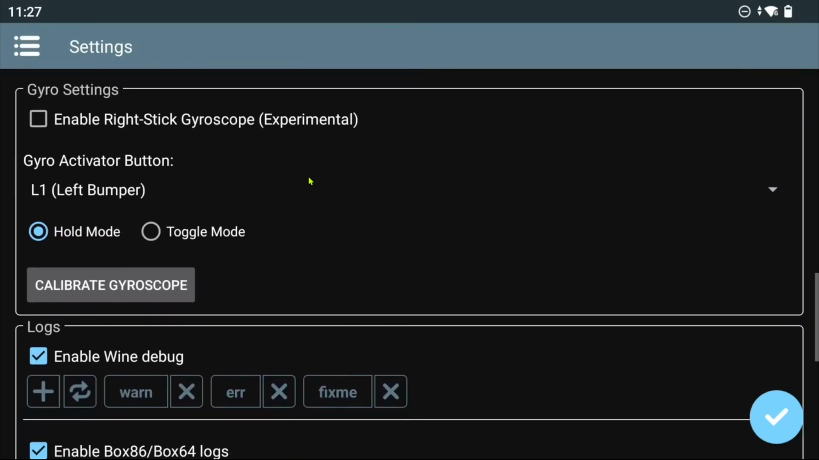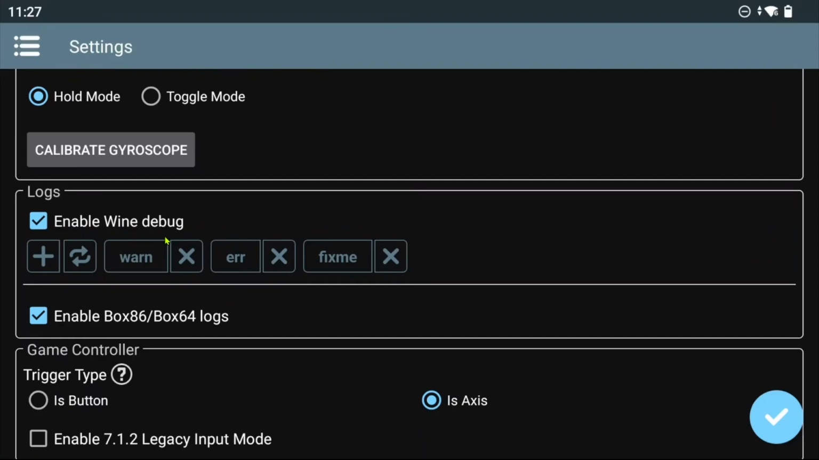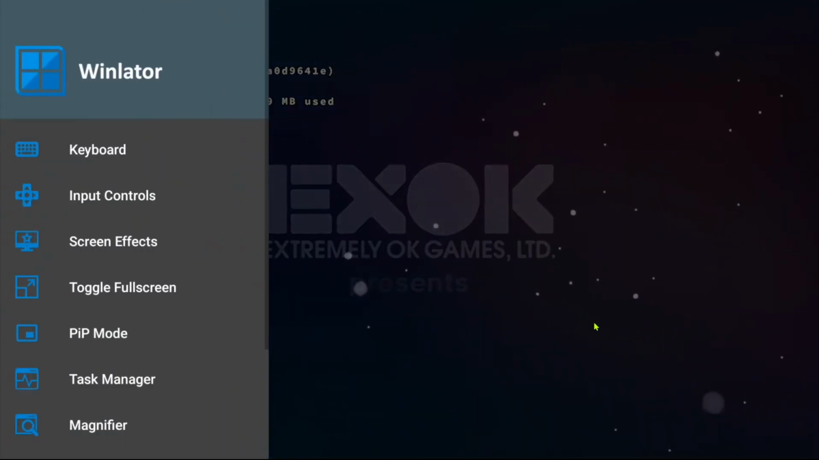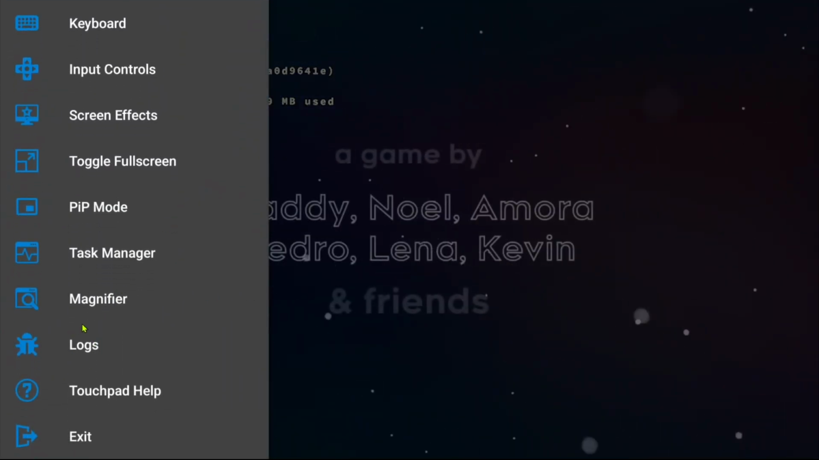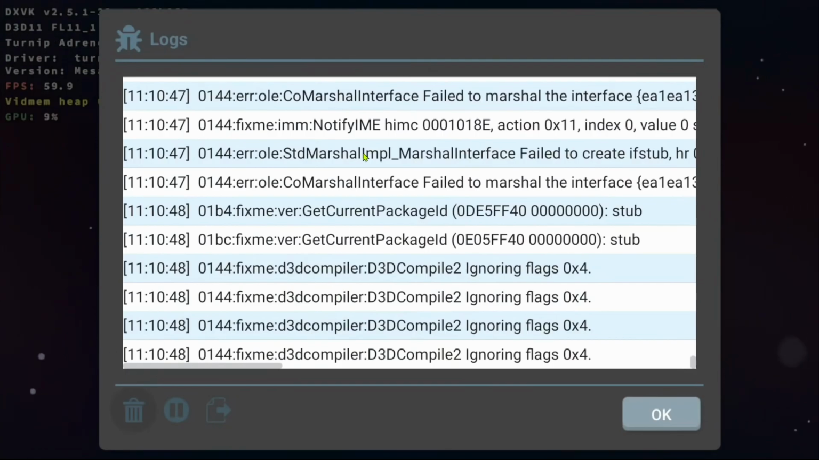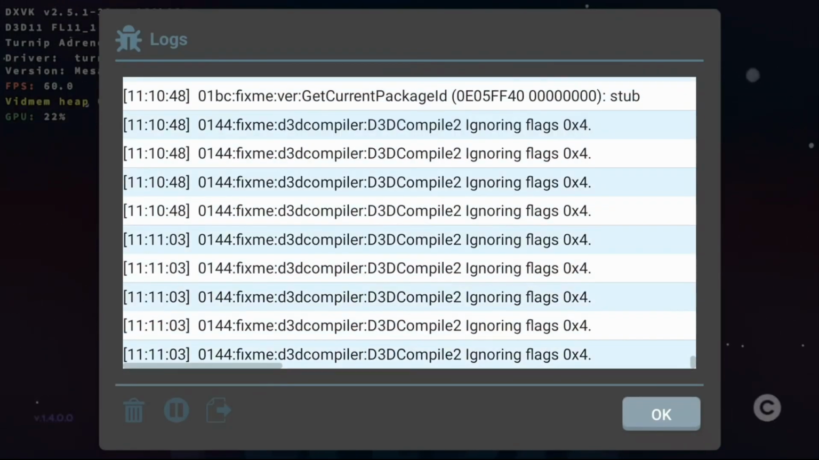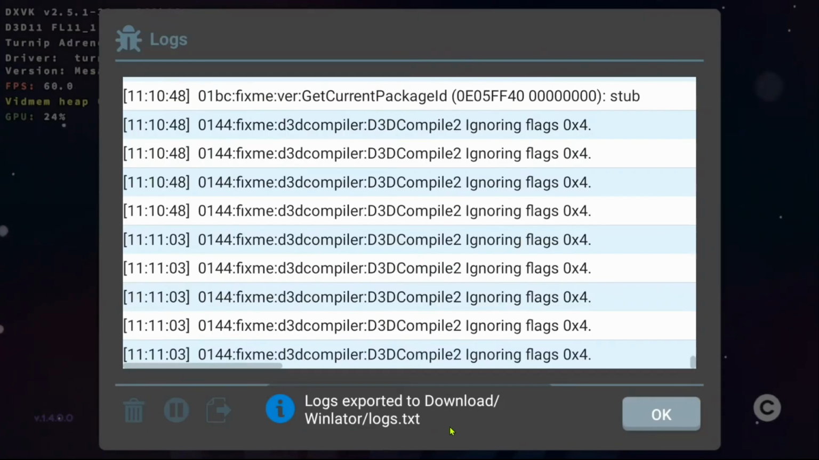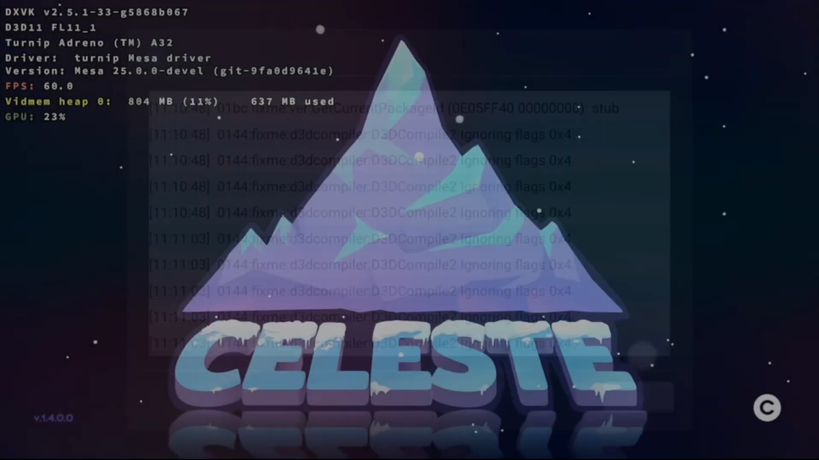Next, enabling logs. Enable Wine Debug and enable Box86 Box64 logs. Enable this option to gain insights into the underlying processes during freezes or crashes. This mode provides detailed information, helping you understand and troubleshoot issues effectively. The most effective method to troubleshoot a game is through the container. This approach ensures that logs are preserved, whereas running the game through shortcuts will result in log loss if the game crashes. You can save the log and it will tell in which directory it is being saved.